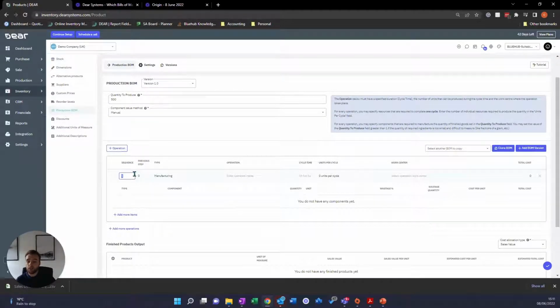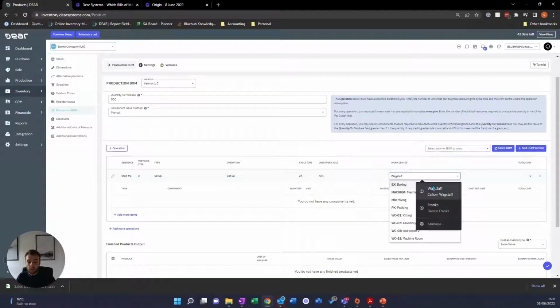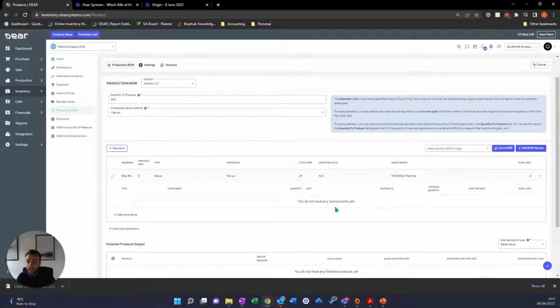So back to the production BOM itself, we want to get started by selecting operation. Okay, this will create our first step. We can then say what type this step is. We're going to create setup. We're going to call it setup. This is going to take 2 hours. That's how long the cycle time is. And we're going to carry this out in the work center machine, the one we created earlier. Okay, so that's the configuration for our step.